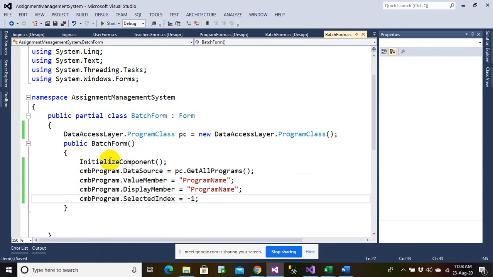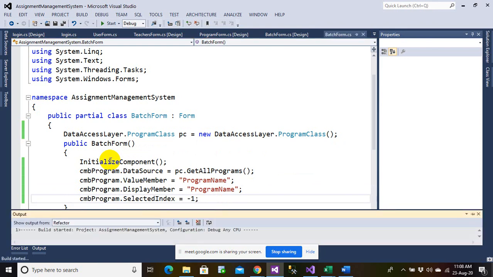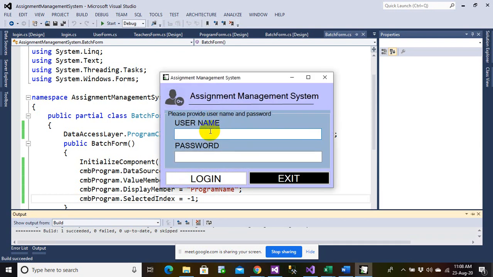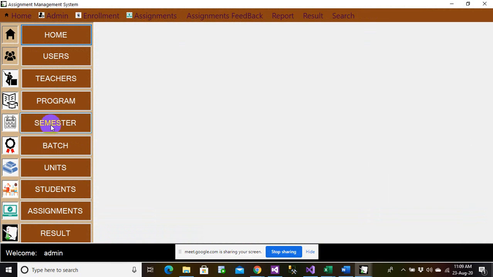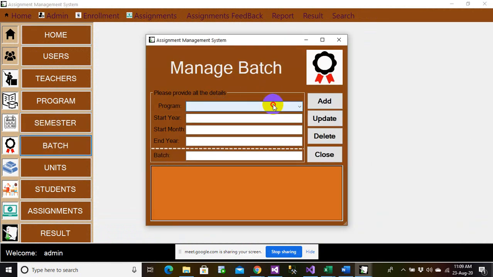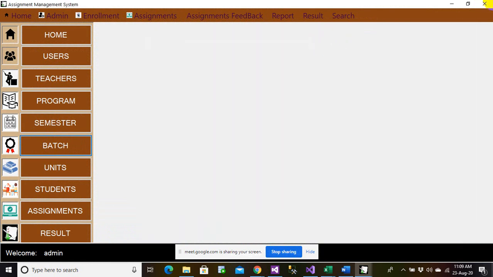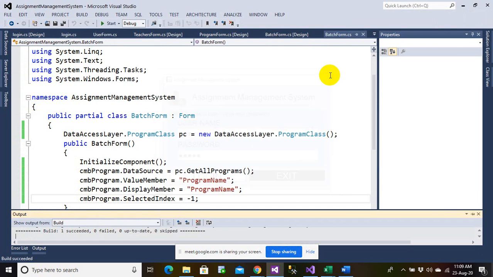Let me save all this work and run it to check whether this really works or not. Let me check admin and login. Let me go to the scratch and see. Yes, now I have all the programs listed out here. Now let me go for this start year. Now I can start creating a batch.